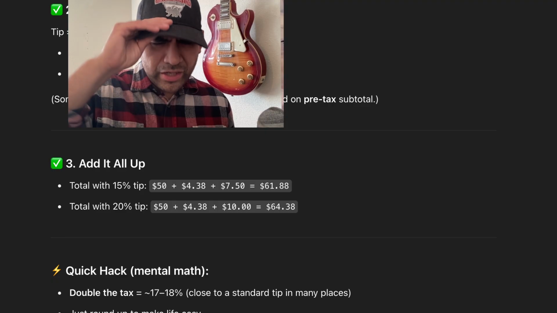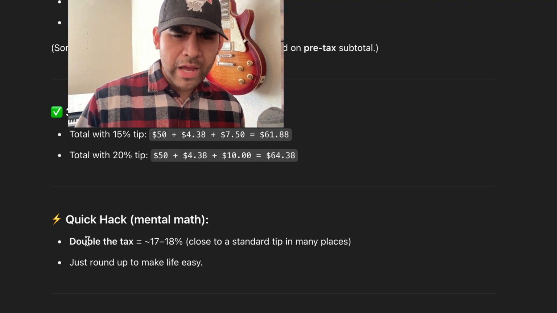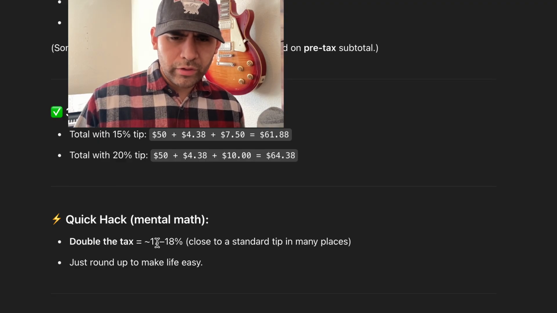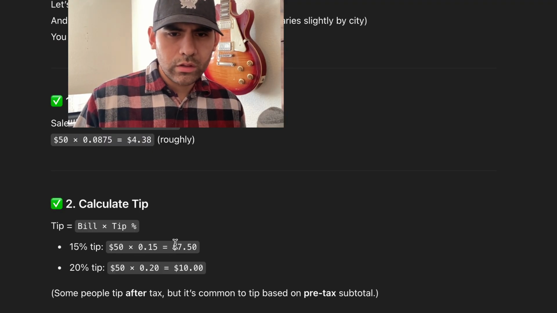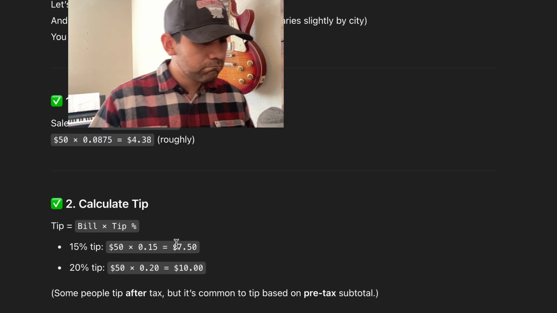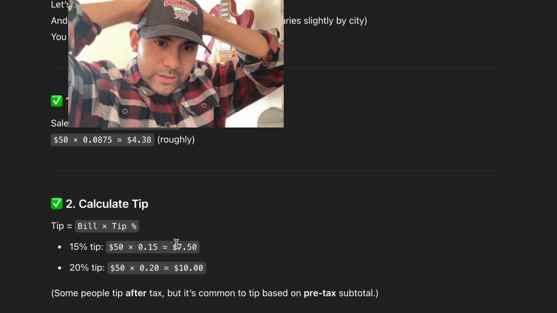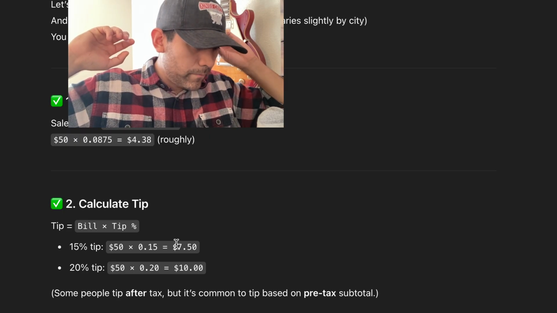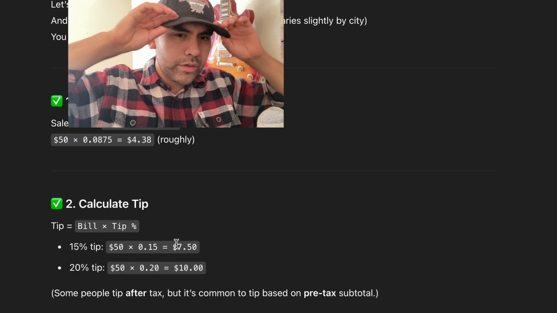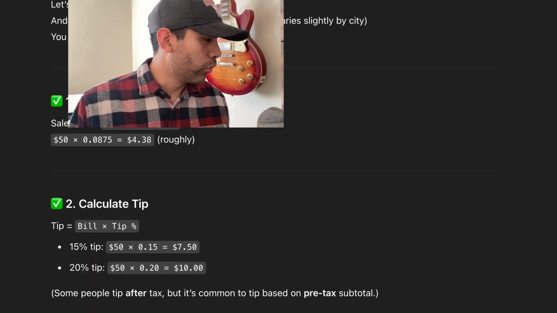Okay, my brain is hurting already. Quick hack, mental math: double the tax. Okay, I think I got it. So first we have to convert the percent into a decimal, into a floating point.